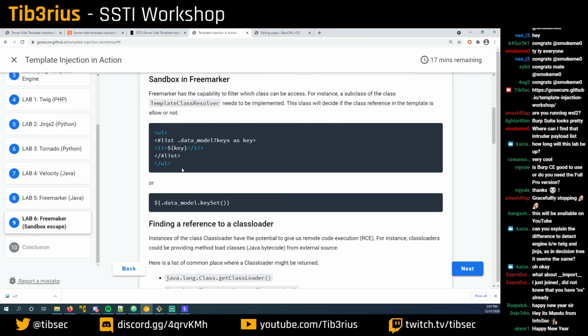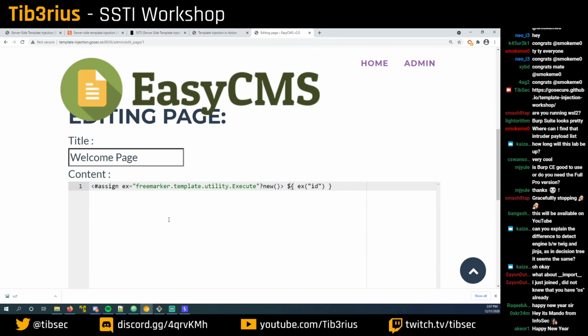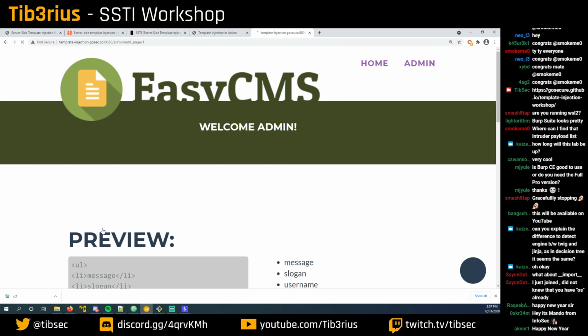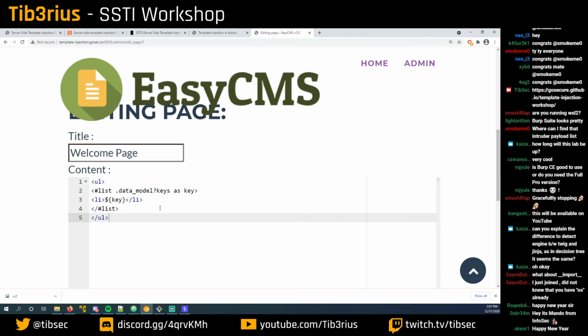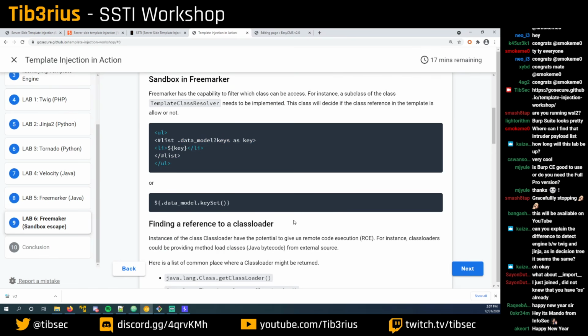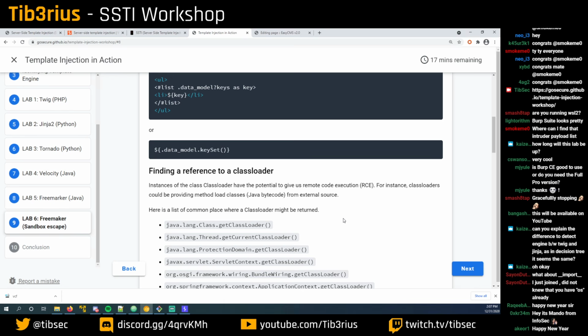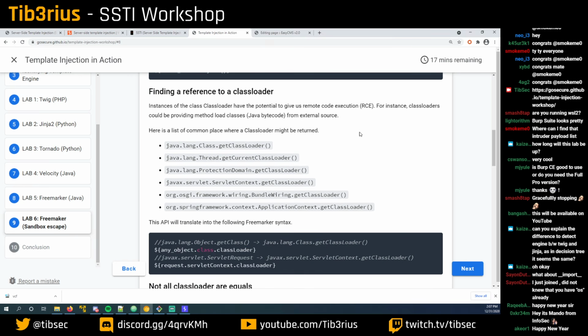Okay. So just copy that and print. All right, that's the data models. Okay, finding a reference to a class loader. Instances of the class loader have the potential to give us remote command execution or remote code execution. For instance, class loaders could be provided methods to load classes from external sources. Here is a common place where a class loader might be returned.